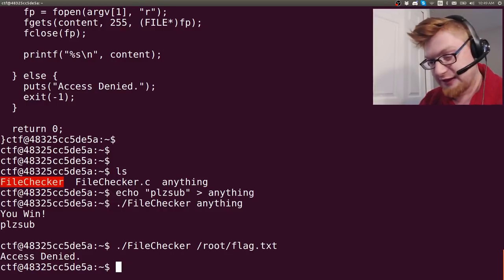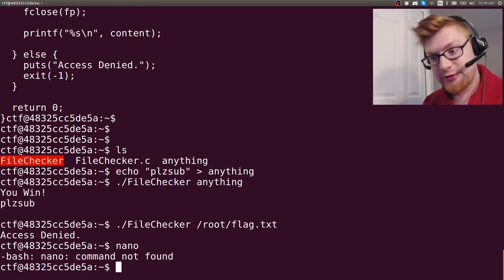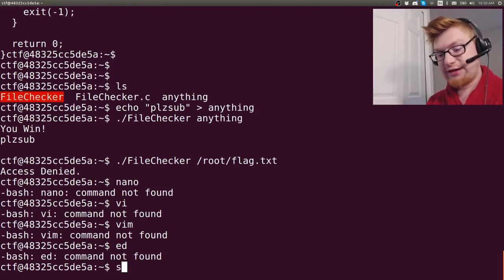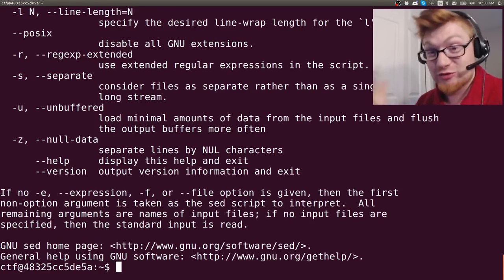My phone's going off. Let's try and create a script, but we don't have Nano. What about Vi? What about Vim? Okay, god dang it. What about Ed? We don't even have that. Do we have Sed? No. Oh, I guess we have Sed.